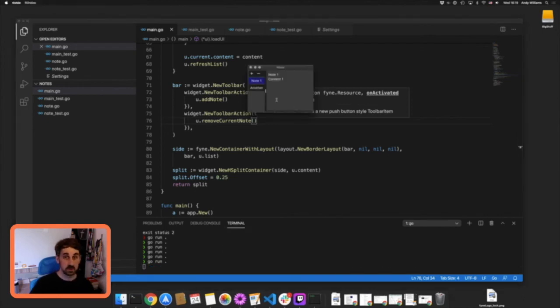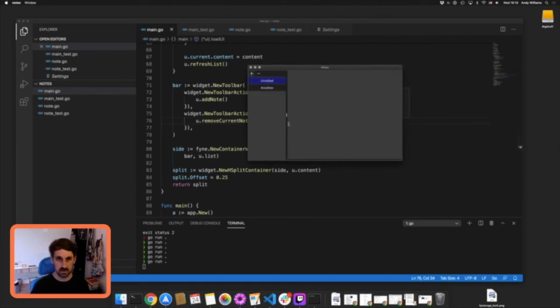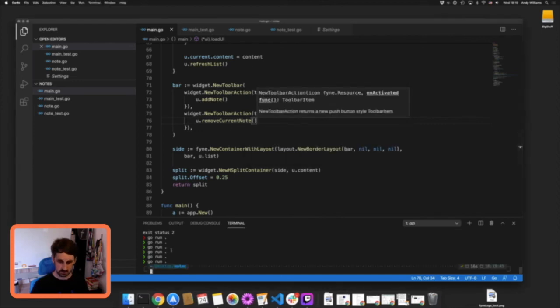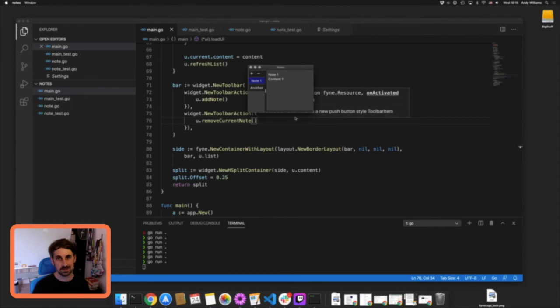if we run this, we removed one note. There we go. Add my note, and then remove another. Wow, okay, cool. So the only thing left now is that the content isn't saving.